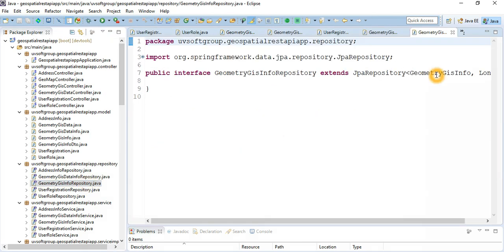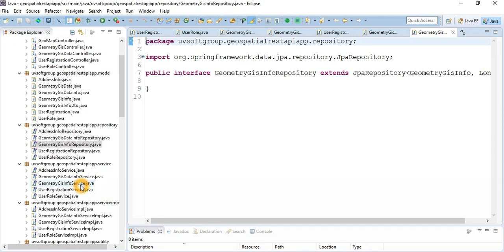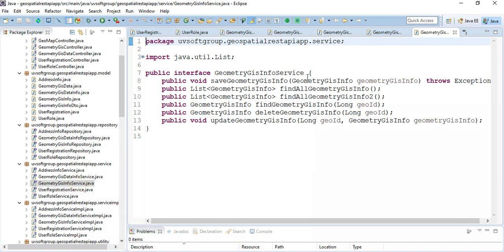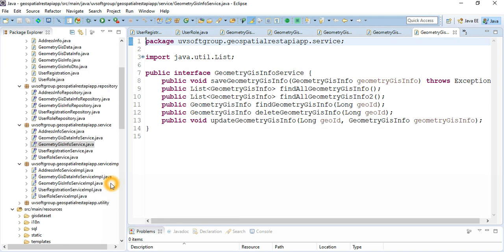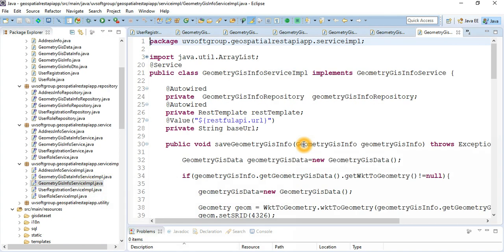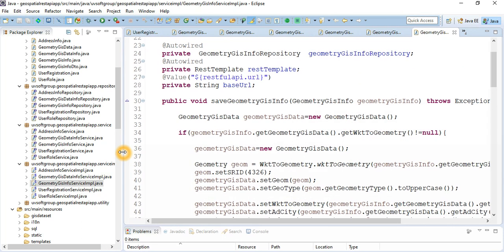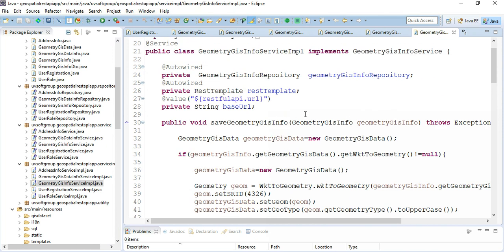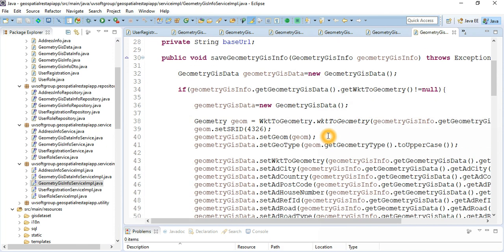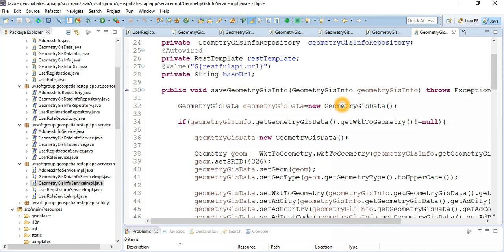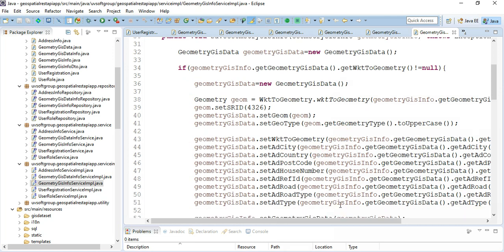Everything is the same: the JPA repository, the repository, and so on and so forth. And this is our geometry service definition, the normal CRUD operation, and this is the implementation of your CRUD operation. As I said, this is a little bit complex. I want to talk about this a little bit more later, in the last screencast. You can look for this. This is one of the examples. Save the geometry. There are complex functionalities.